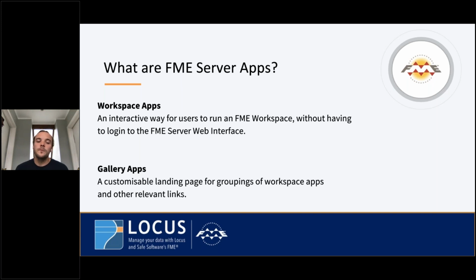Gallery apps are quite small, but they are really just a customizable landing page for groupings of workspace apps and other relevant links. It's really a landing page for people to access other apps that you've created. In short, it's a customizable web page which has the ability to interact with FME Server. And much like in any other FME fashion, you get to customize something which you would otherwise have to write code for. That's a big win if you don't want to spend your time writing code.